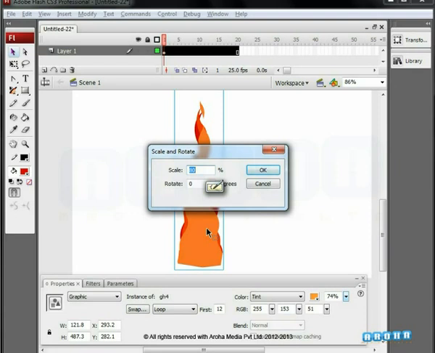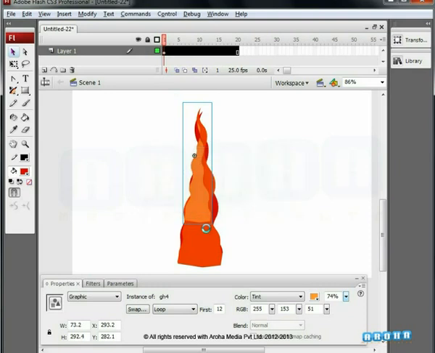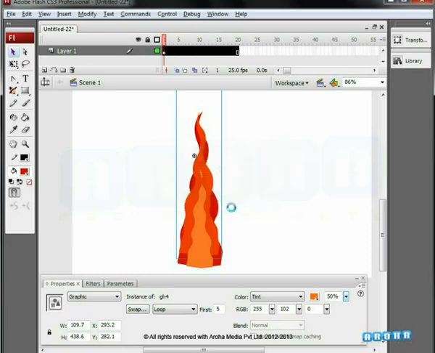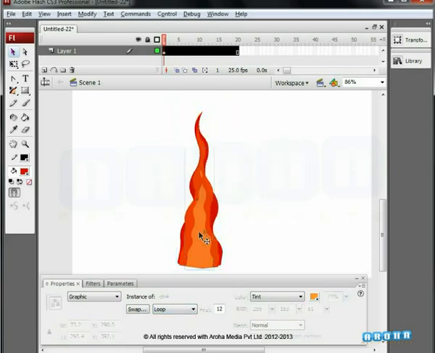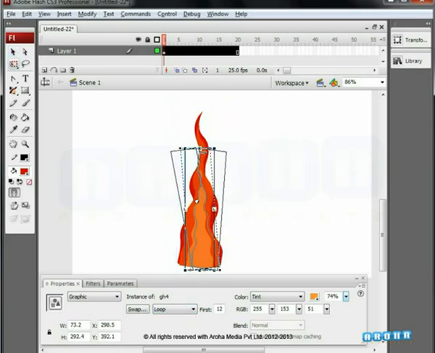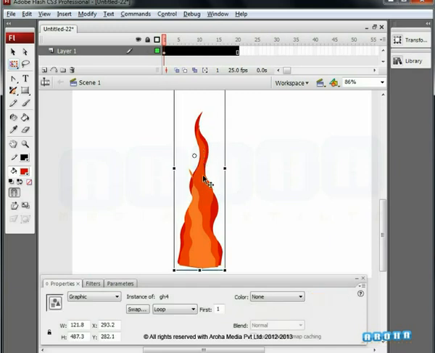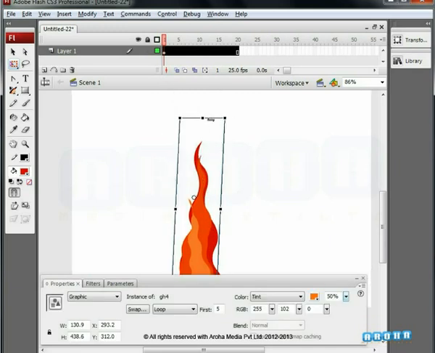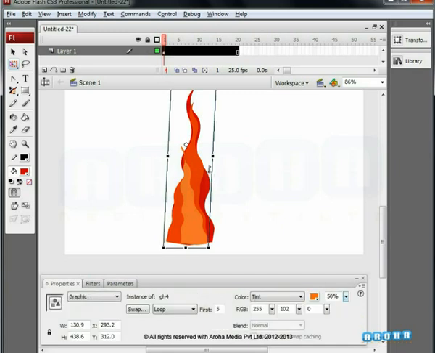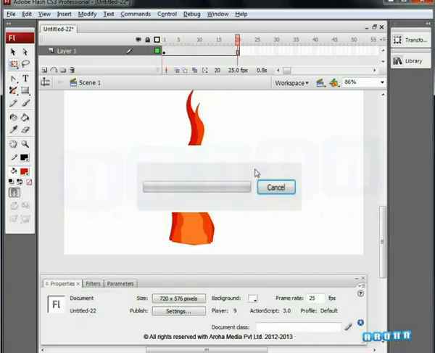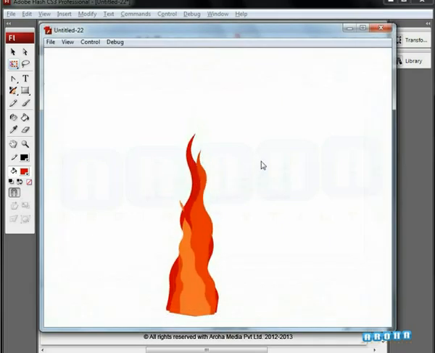We can use Ctrl plus Alt plus S to go to scale and rotate. We scale down the copy of the symbol we had made before this. We use the free transform tool again to skew it a little so that the symbol has a slightly different shape than the others. Changing the shapes of each flame in the fire gives us a more realistic looking fire. Now let's use Ctrl plus Enter to watch our animation preview.